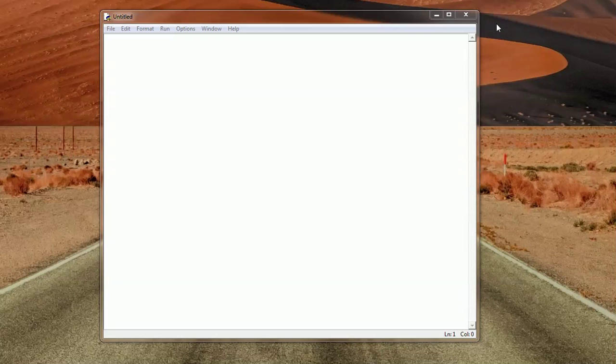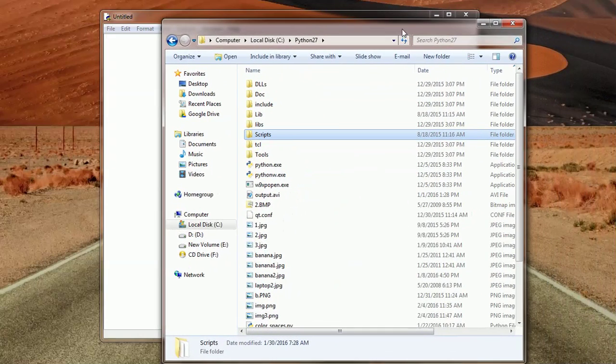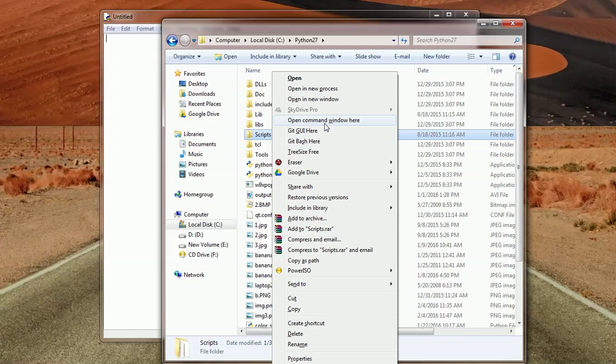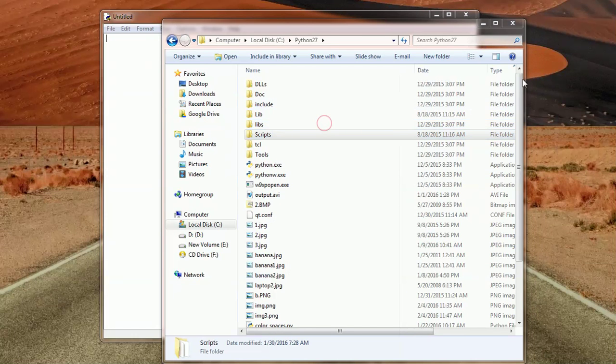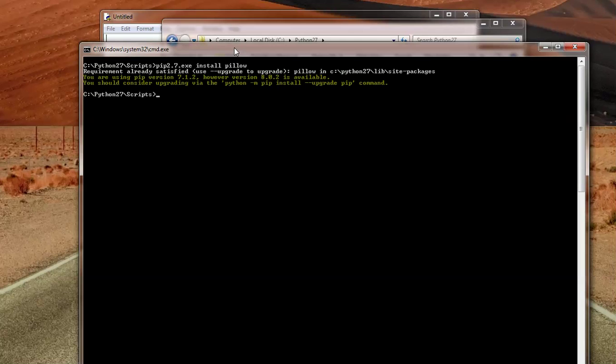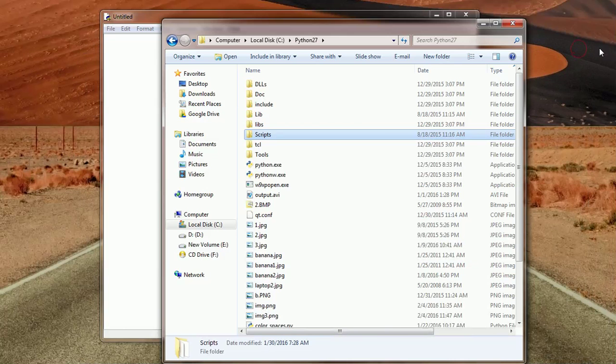Anyways, the first thing we have to do is ensure that we have Pillow installed. So I'm going to run pip. I've opened the command shell here, and then pip2.7 install Pillow. This is how you should install it. Mine is already installed, so I'm going to jump right into the code.